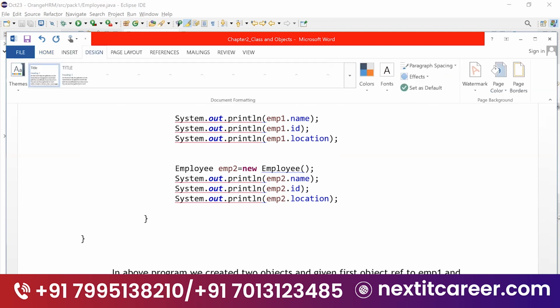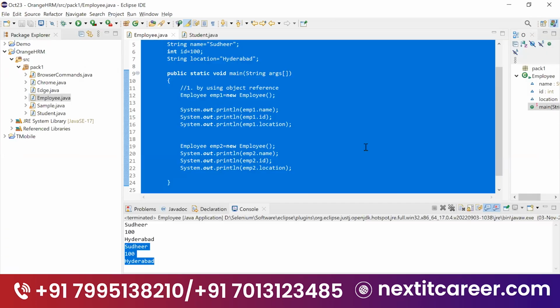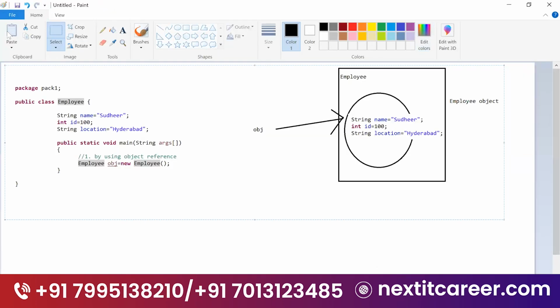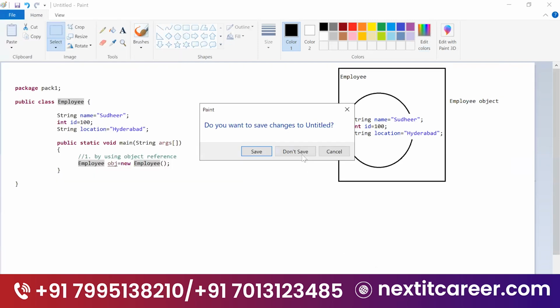Yeah, now see here how it works. Same concept. Same concept here. File new. Okay. See here.